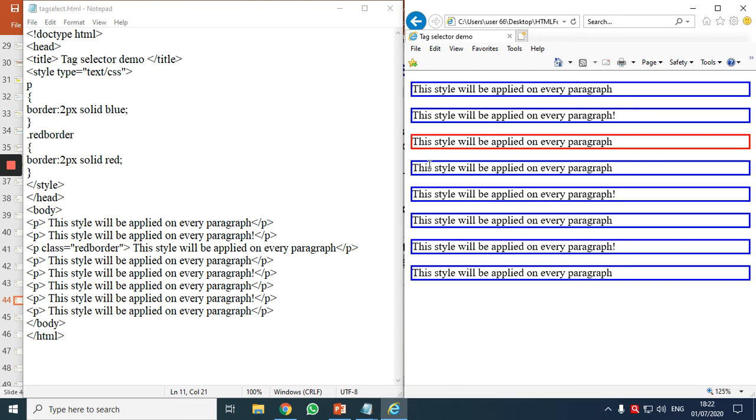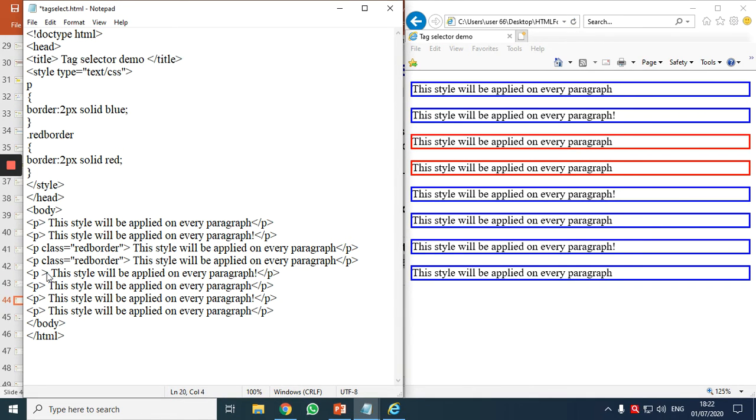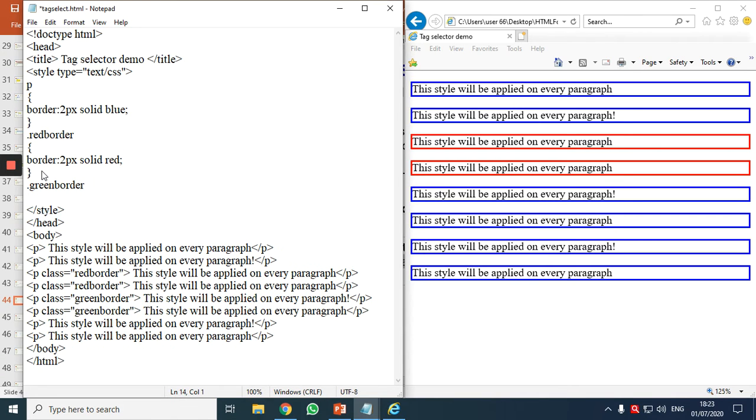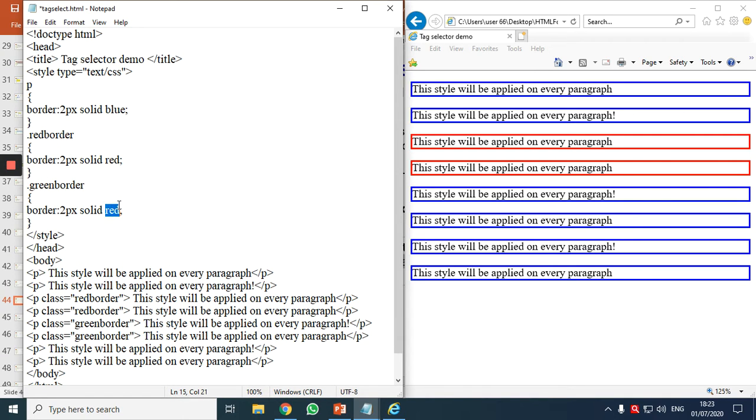I want the next paragraph to also have a red color border. So what should I do? The same class I can apply here. Control S and see again. Now I want this to have a green color border, so I will name it as green. And I want the next one to also have a green color border. Now what I need to do is call it out here, dot green border. And what should be the border? Copy and paste again, easy work. So I'll do here green, Control S, and let us see.